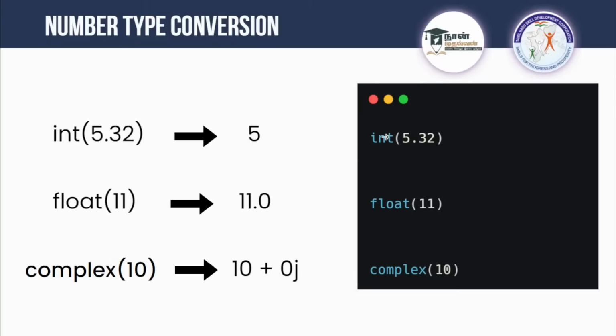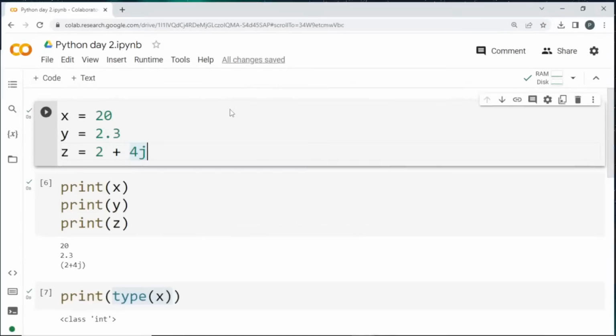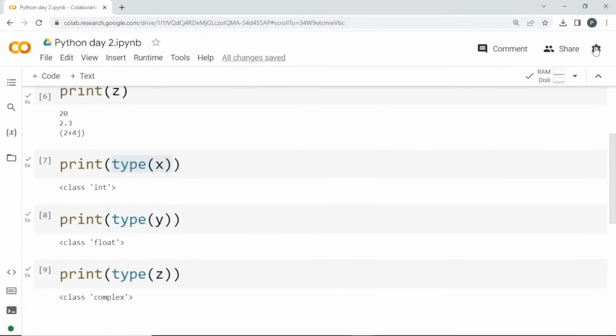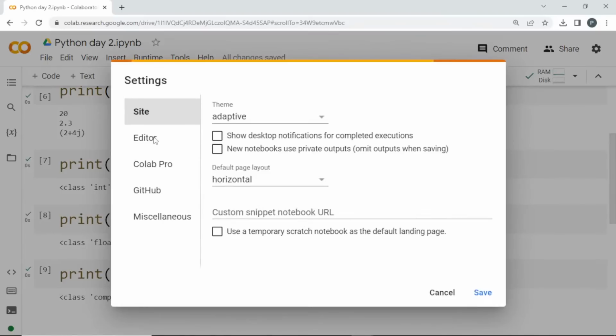See here, I am calling int and I am passing a float number. This will give me an integer. The integer of this value will be 5. In a similar case, you can use float and complex also. We will check this. Let me reduce the size a little bit.